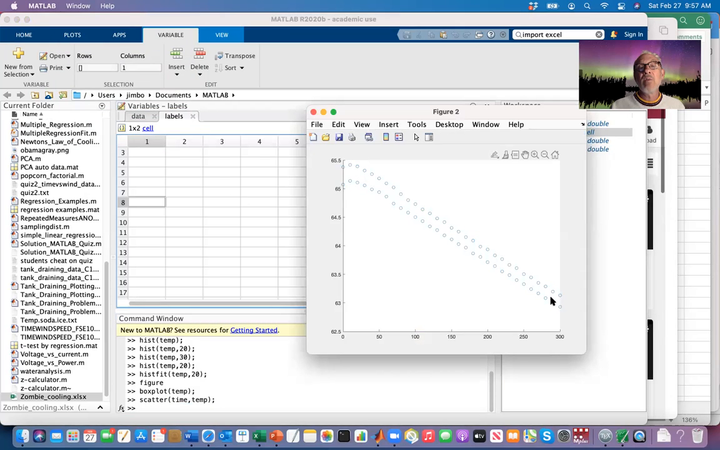And you can see the scatter plot. You can look at it and say, that looks pretty linear. Maybe it's got a little bit of concave up. But it looks like things were just heating up when I first put those probes in that zombie. And then it started cooling down. So maybe I've got some error here I need to deal with before I analyze this data. Okay.